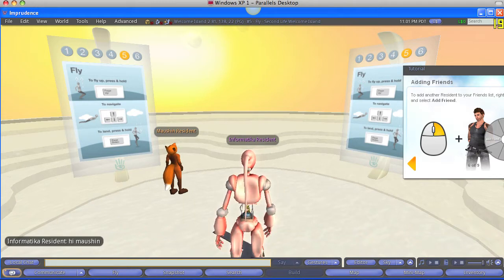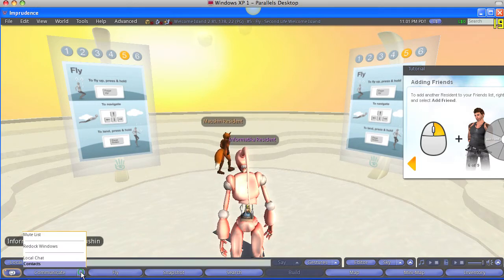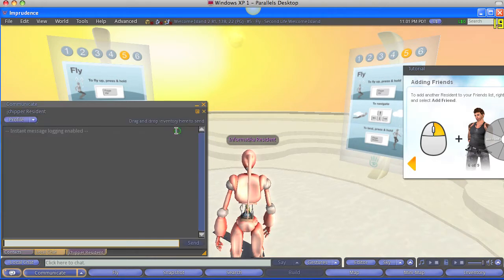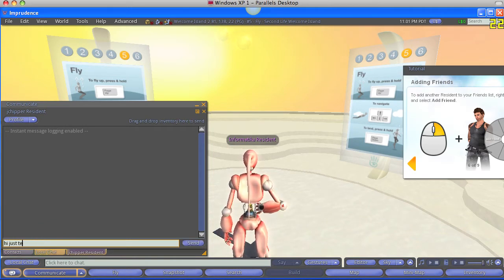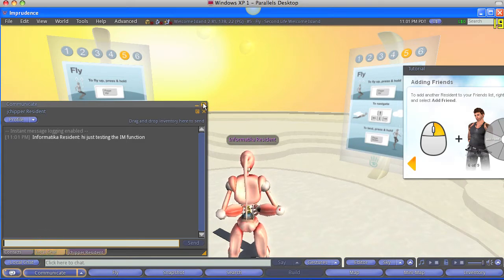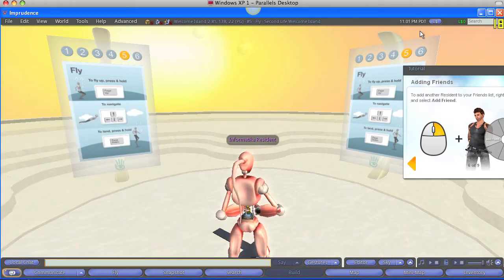S-H-I-N, high motion. If I wanted to IM someone, I could click on the communicate button, and I only have one friend. So here's my friend, J Chipper, resident, the person I just befriended earlier. So I'm going to IM him and say, hi, just testing the IM function. And if he writes back, it will appear in a blue message up at the top.